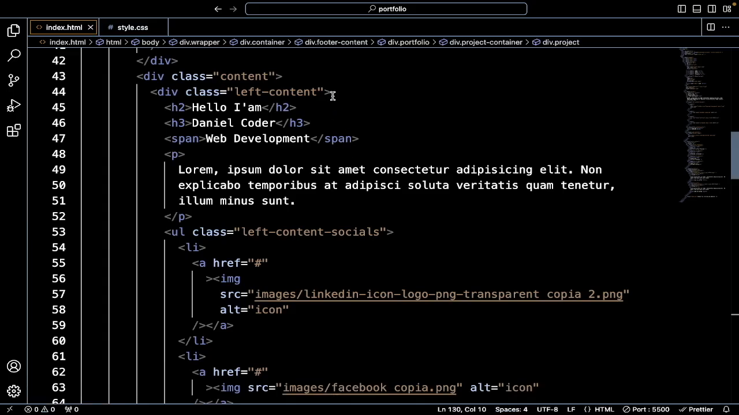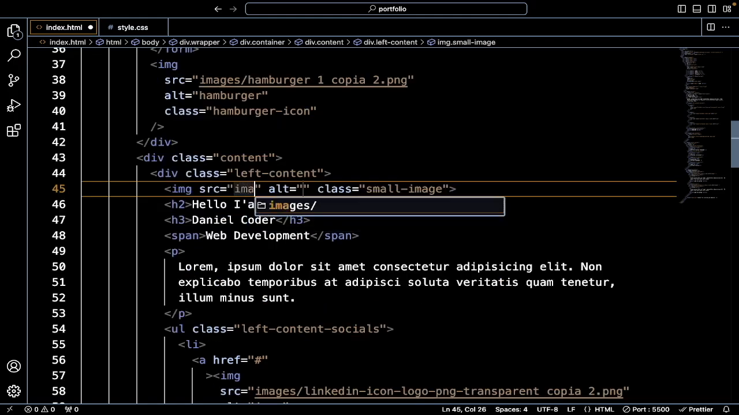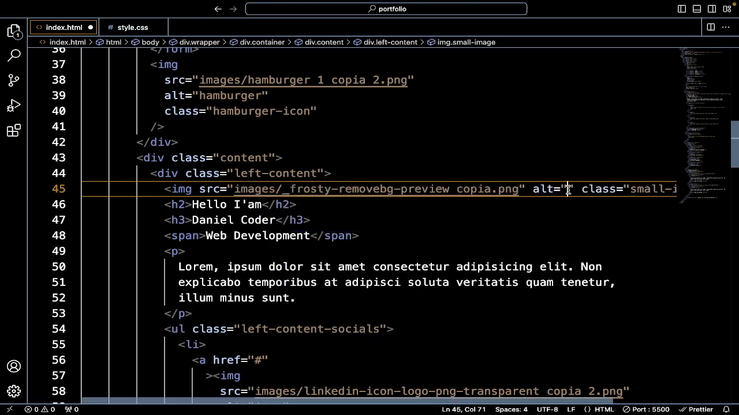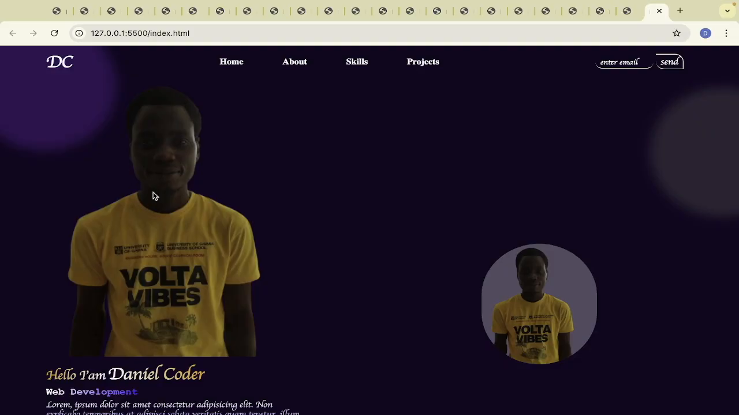So here in the HTML, in the left content div, before the H2, we'll link an img. We'll give it a class small-image. And it's going to be the same user image. So images, and it's this one. The alt text can just be image. And it looks like this. So let's add the CSS.